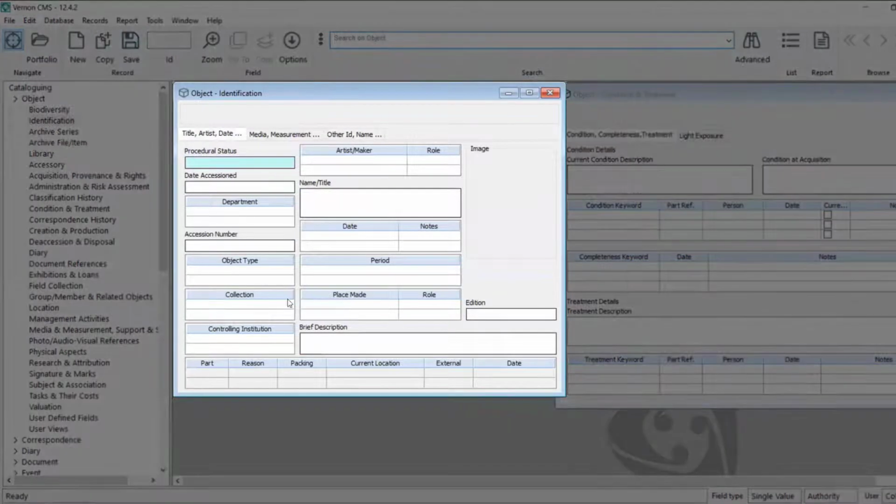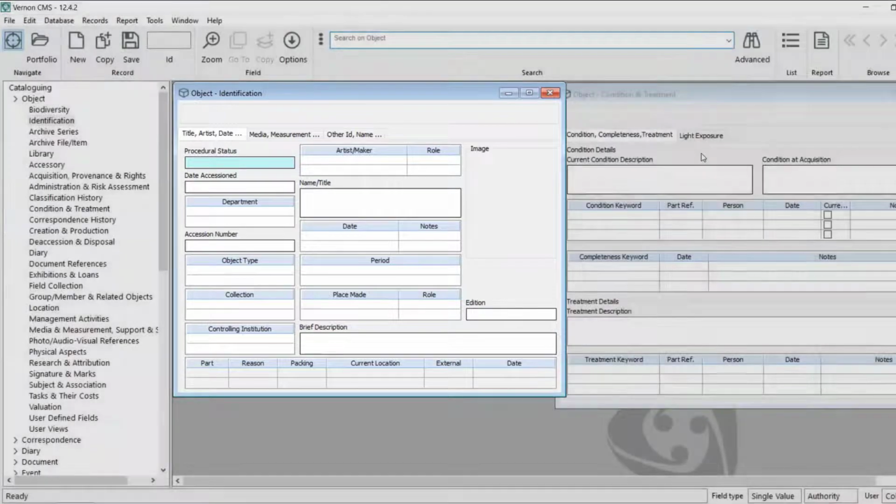So when we see this, that is proof that Vernon has saved correctly. Sometimes you want to go back and have a look at your record again, though, really soon after you've done it. There's a couple of ways you can do that. One is to remember the accession number. That's great if you're doing it once off.